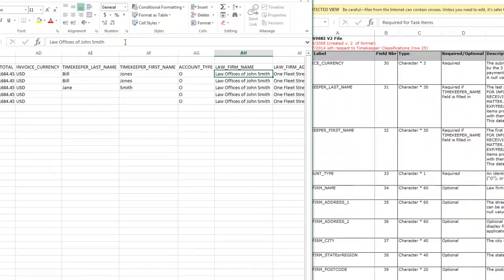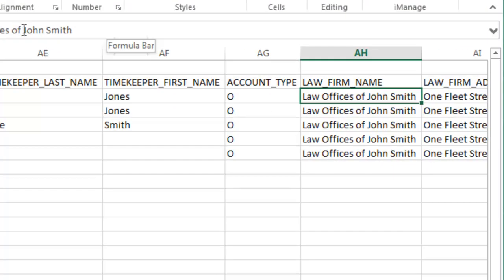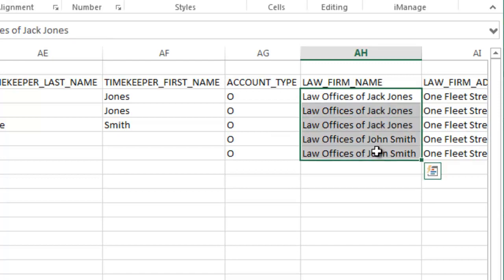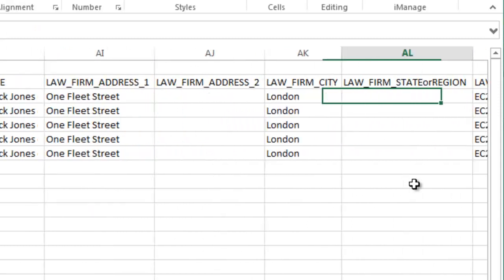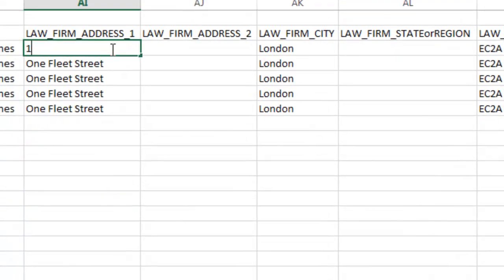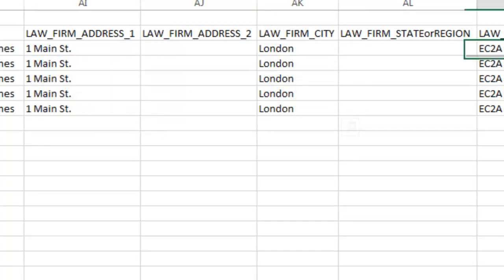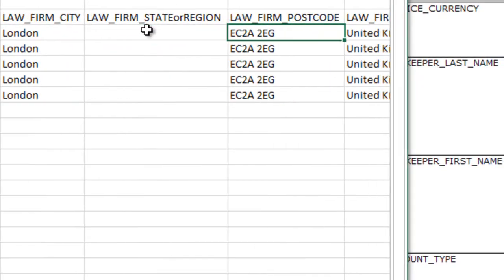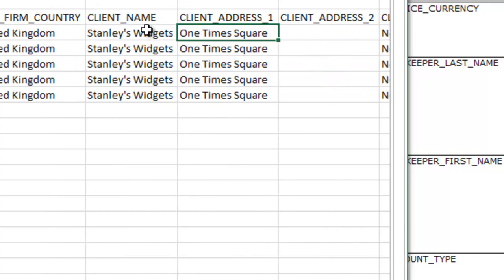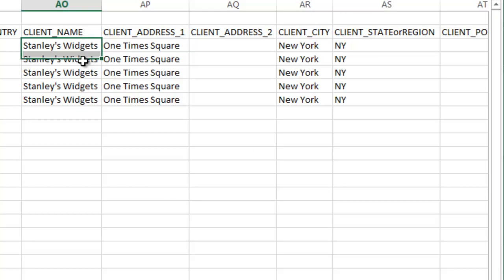This is the law firm, law offices of Jack Jones, let's say. Copy that down. A lot of lines just have repeated data in it. It seems like a waste, but 1 Main Street. But you basically want to fill in the address, city, state, and postal code. This is the client's name, so we'll make that Acme Incorporated.